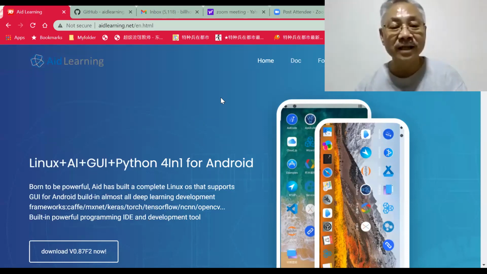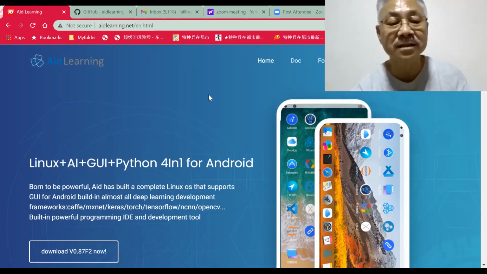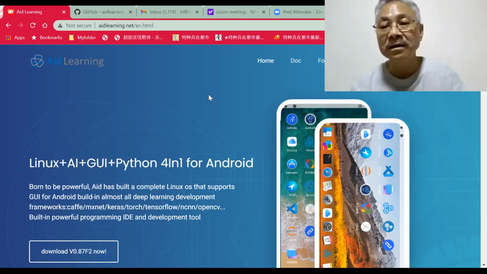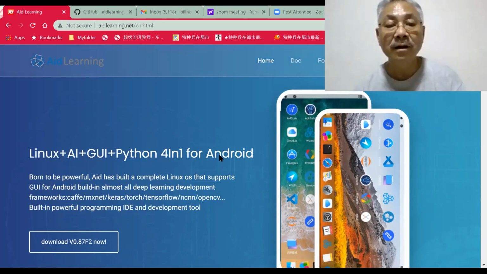So this is actually a platform for developers to develop applications running on phones, particularly in AI topics, artificial intelligence.